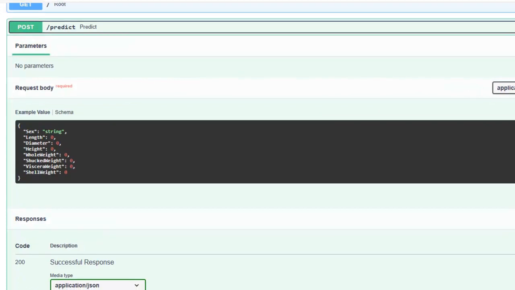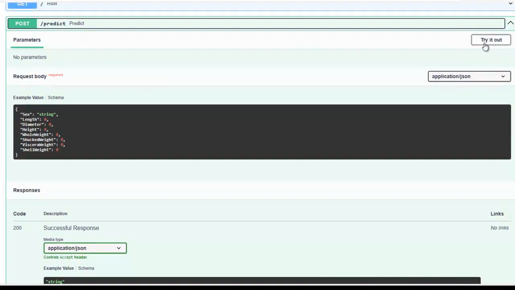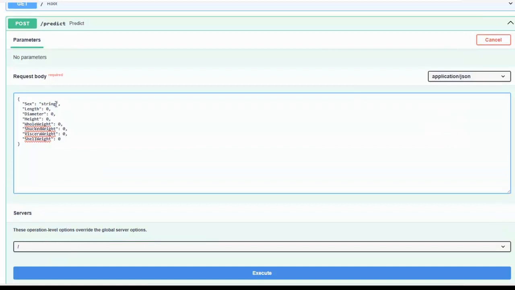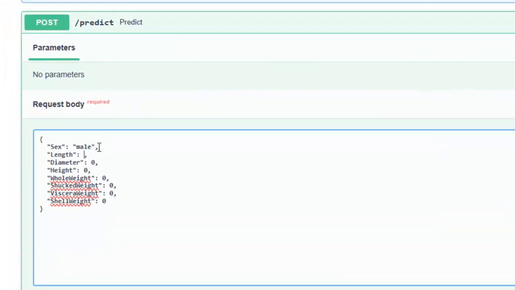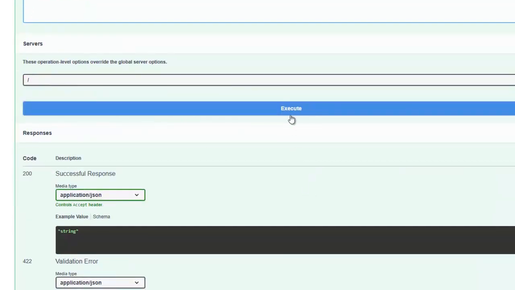So now let's try out our prediction. Click on this button, Try it out. Here we can give different values for prediction. Let me show you. Sex: male, length 0.335, you can give any. Diameter 0.235. Height 0.075. Whole weight 0.1585. Shuck weight 0.0685. Viscera weight 0.0375. Shell weight 0.0450. And to perform prediction, we have to press this Execute button.